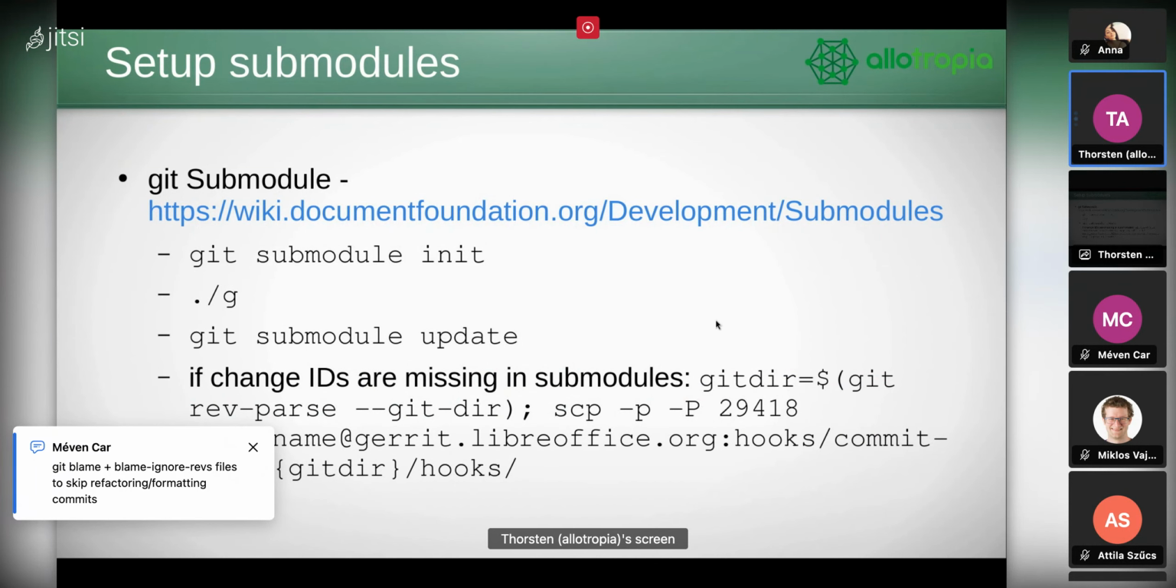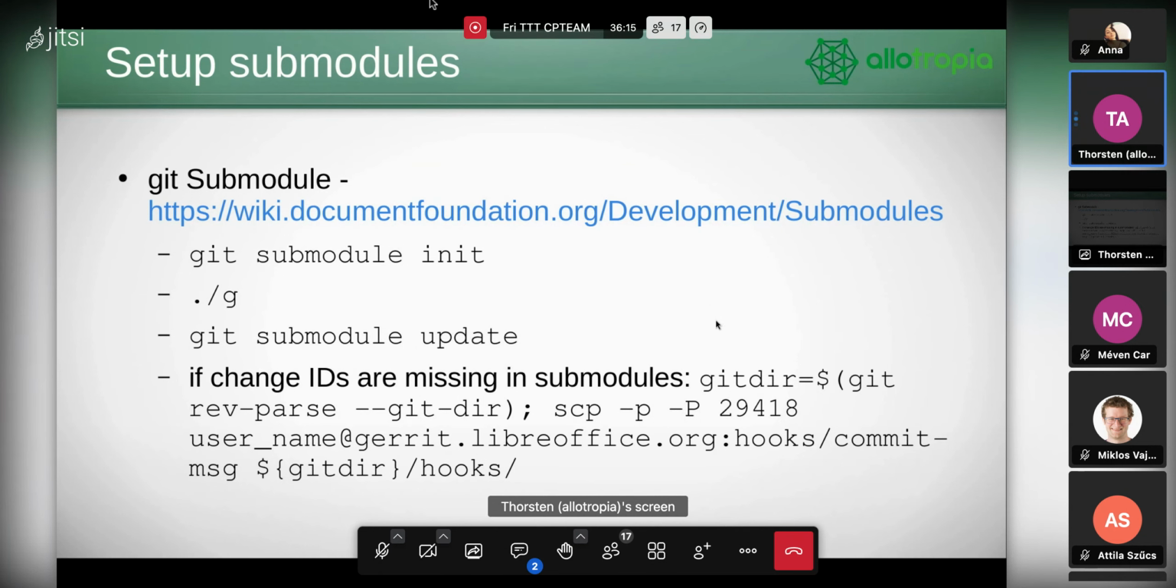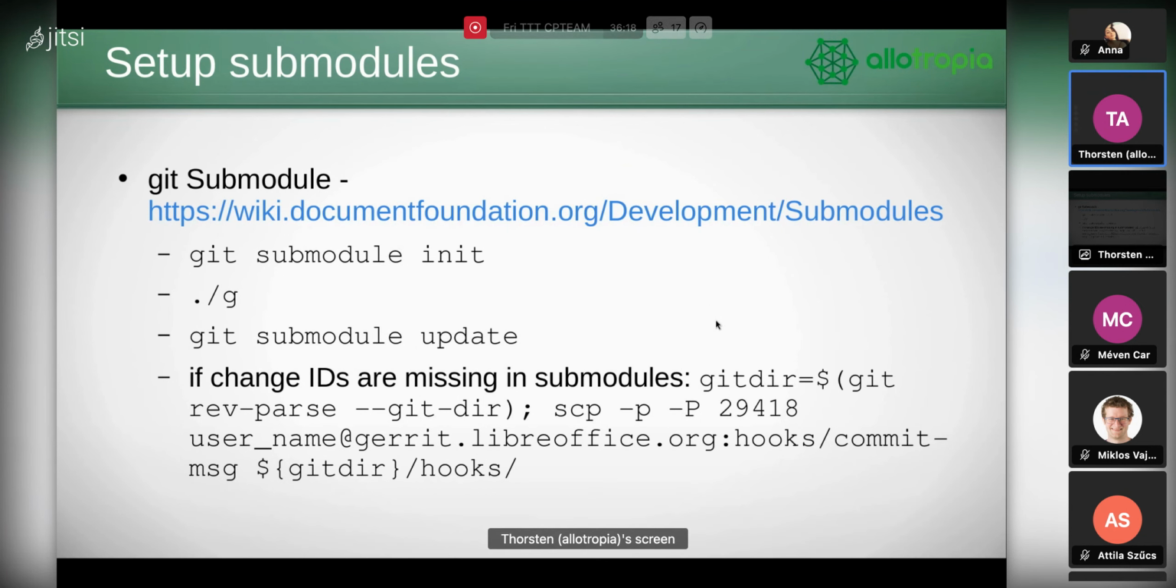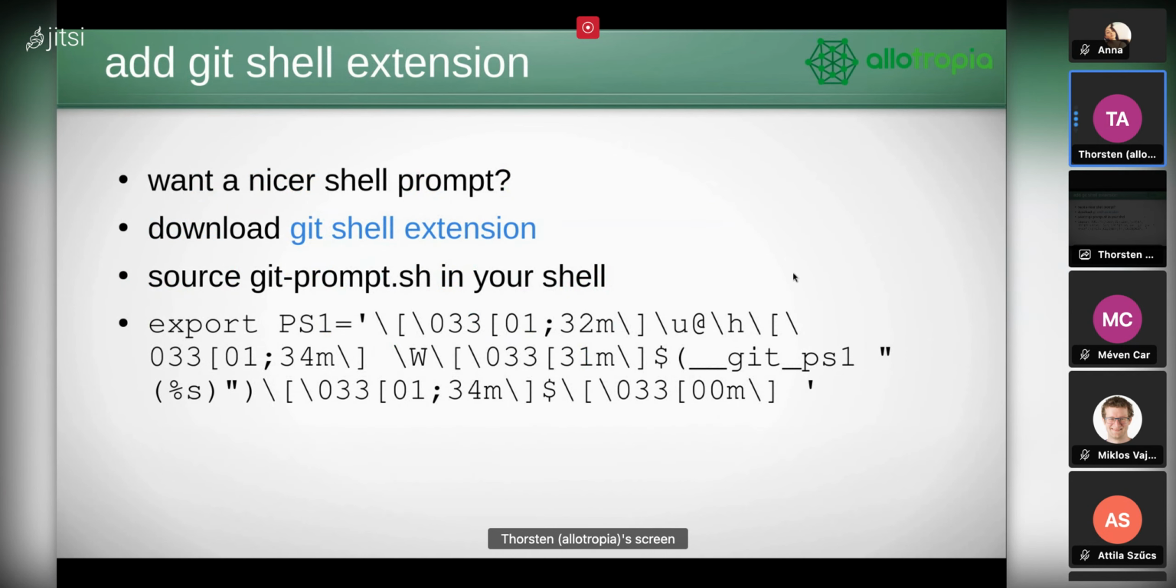Submodules, I think I can spare you that. Just if you ever miss this, if you want to commit there and the change ID hook is missing, here's the how-to, just to have that collected in one place. That's a bit redundant, but more details here. What you need to do, you need this git prompt.